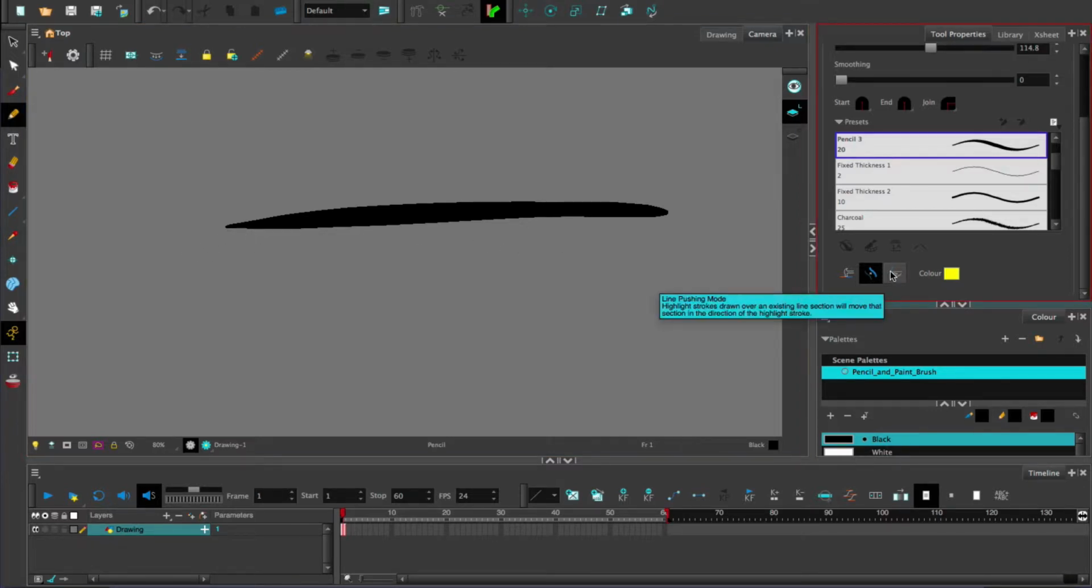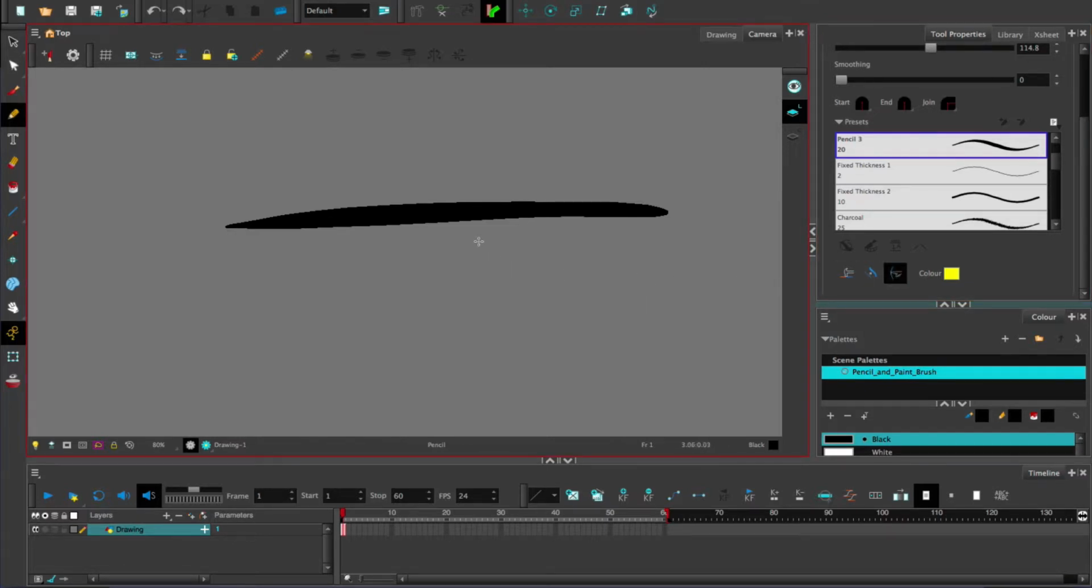Then this option over here is similar. With this option, if I come in and draw over a line, it's going to nudge the stroke in the direction of my new stroke.